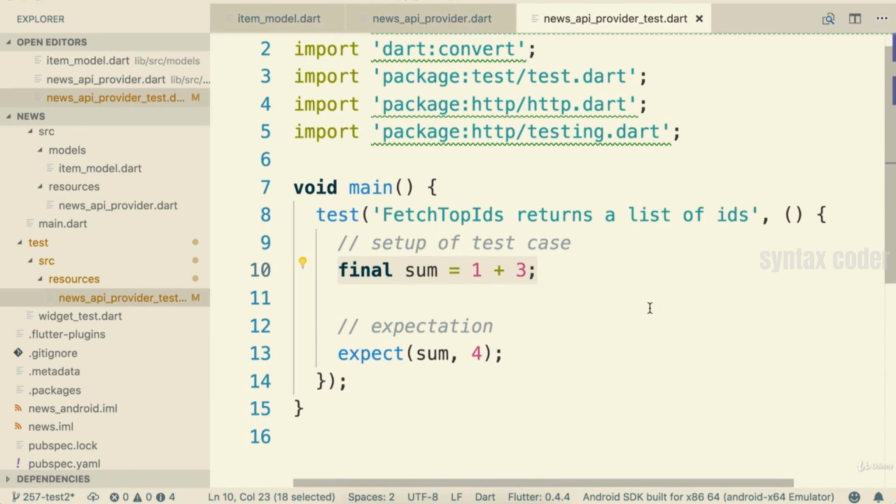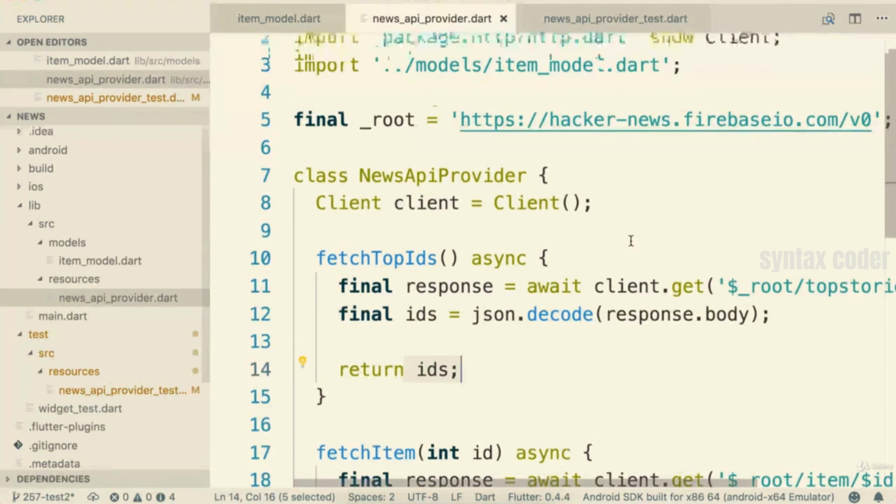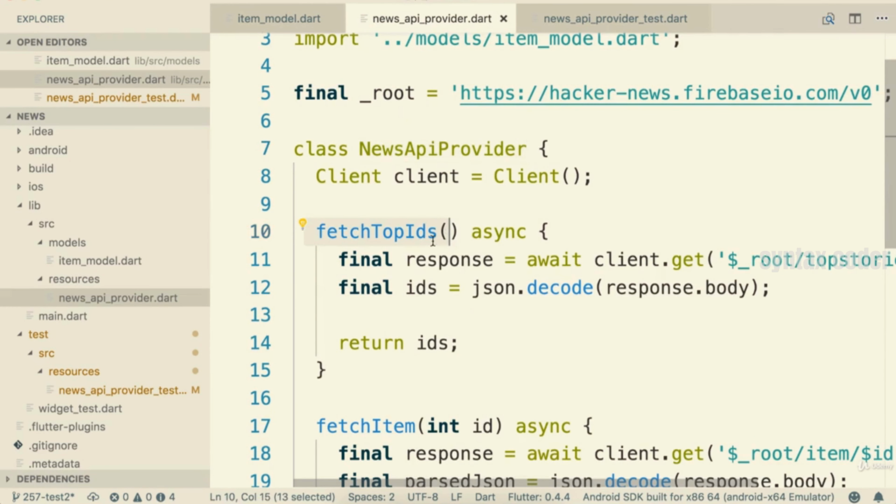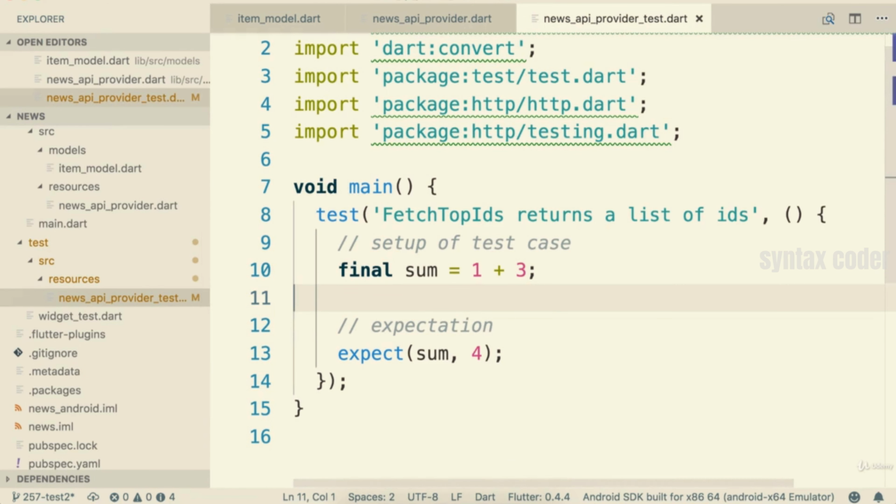Let's take a quick pause. We'll come back to the next section, and we're going to actually create a new instance of our news API provider and make sure that calling top IDs returns the IDs that we expect to see. So quick break, and I'll see you in just a minute.